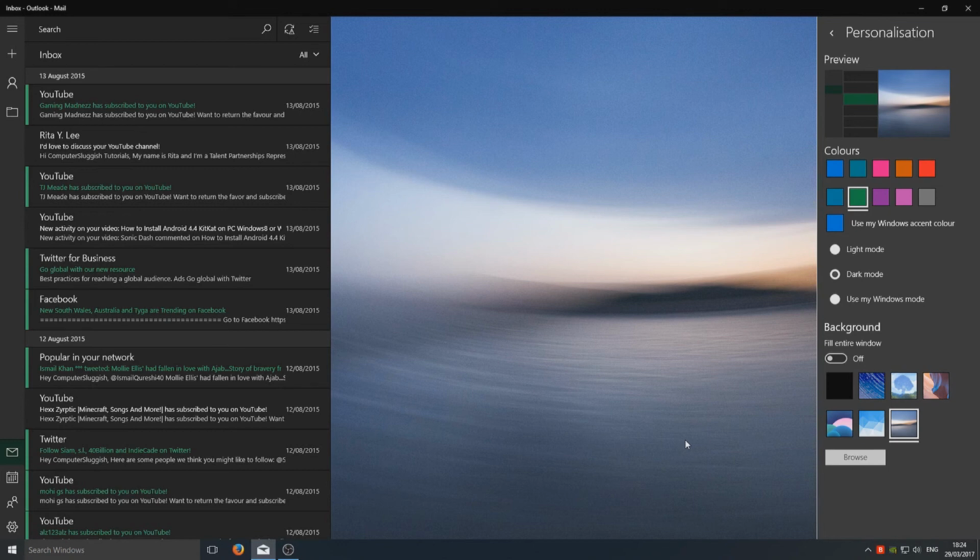So that is it. That is how you can personalize your mail on Windows 10.